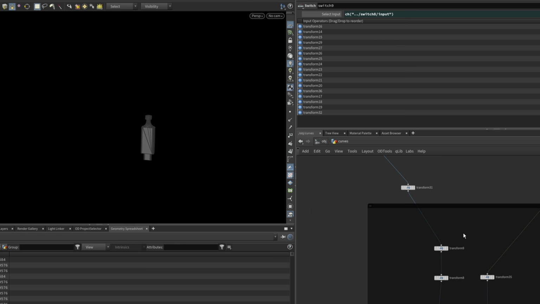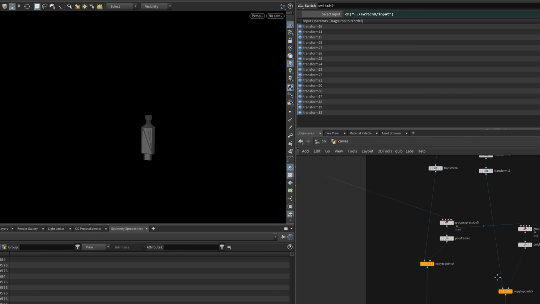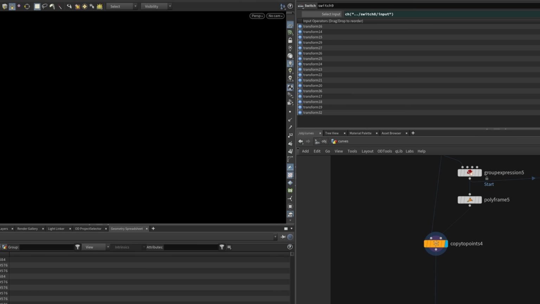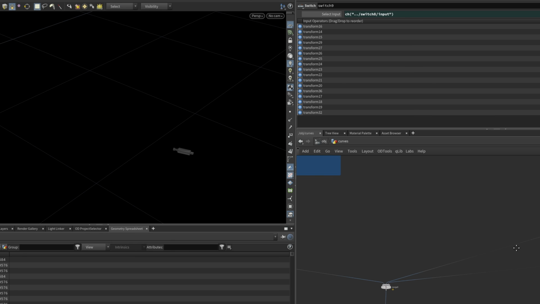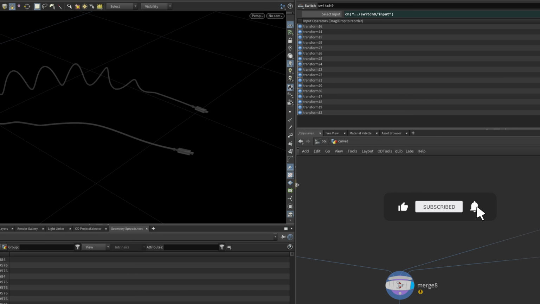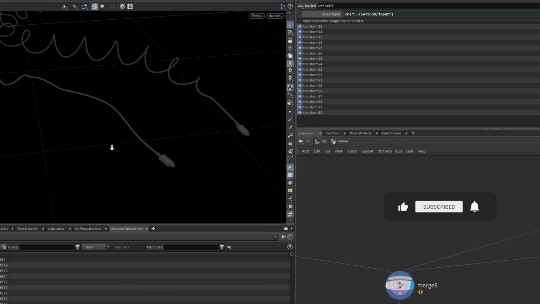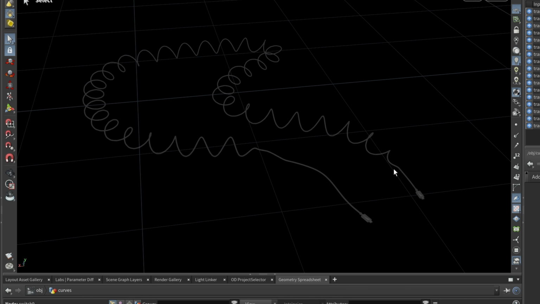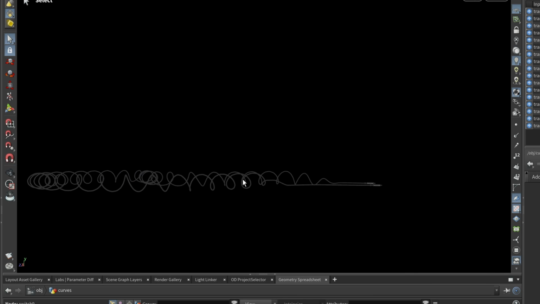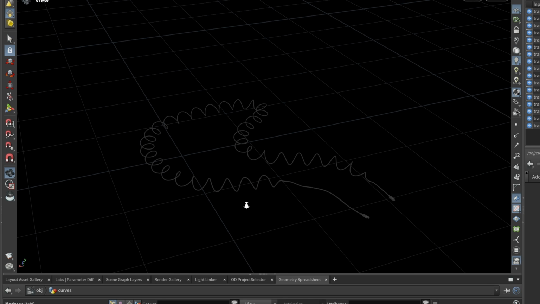And then we are grouping the ends here. We're copying to points, the two ends there, this one, and this one. And then we're merging everything in. And now we have our cable with the coiling, with the proper lift there.